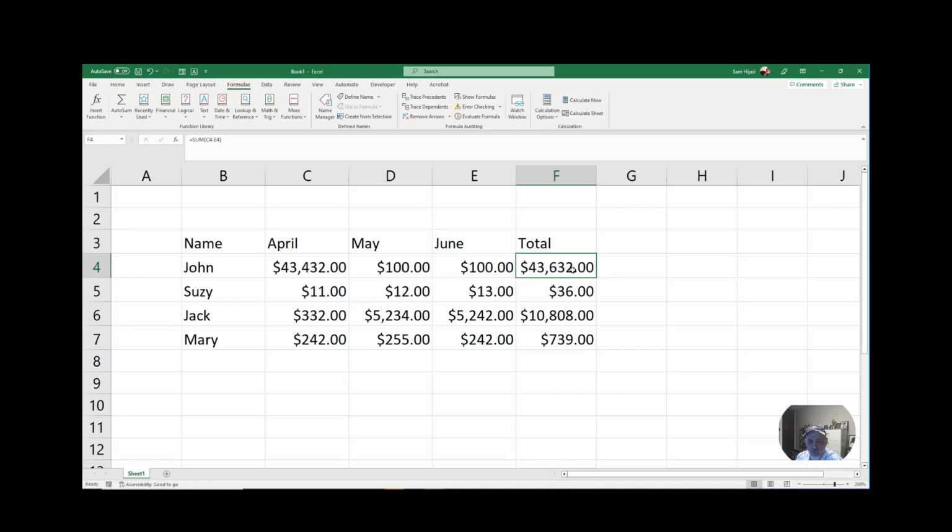So now we do have the sum function applied, or the addition applied, to C4 through E4, which is great. So what happens when I wanted to do the same thing for Susie and Jack and Mary? Of course, I'm not going to go to each cell individually and do the sum and the sum and the sum.